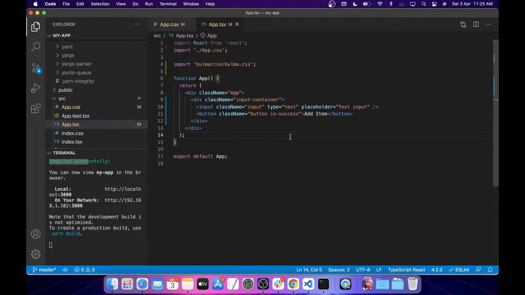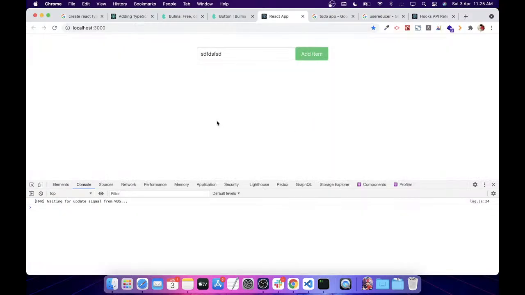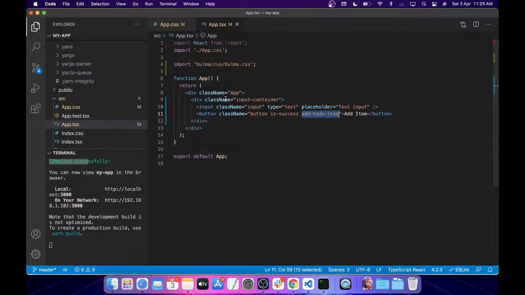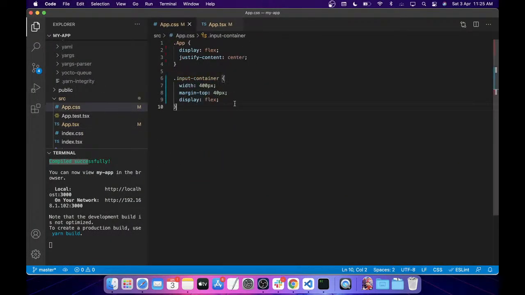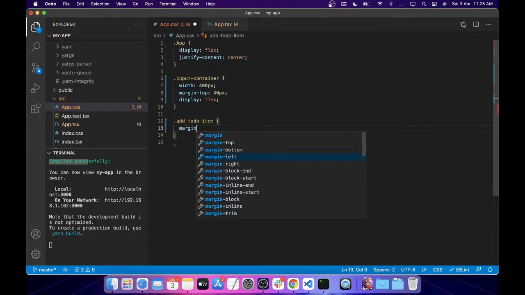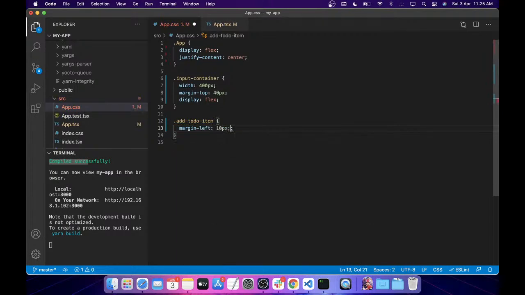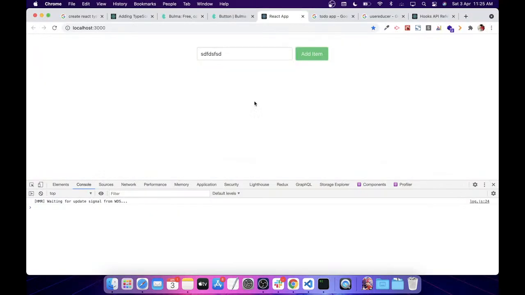But I want a bit of space here. So I'm going to add a new class to this, add to do item, and I'm going to give it a margin from the left, basically. So I'm going to give it a 10 pixel margin, right? And if I go here, you can see there is the margin. So that is that.